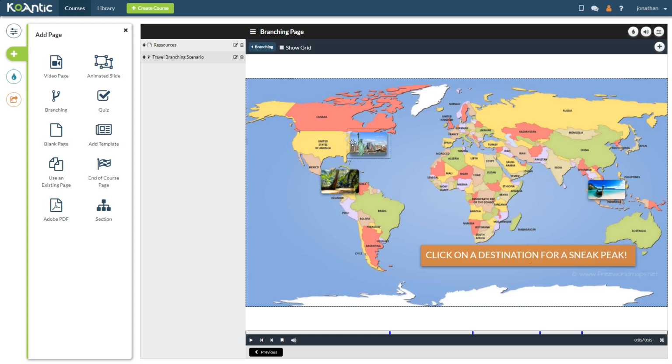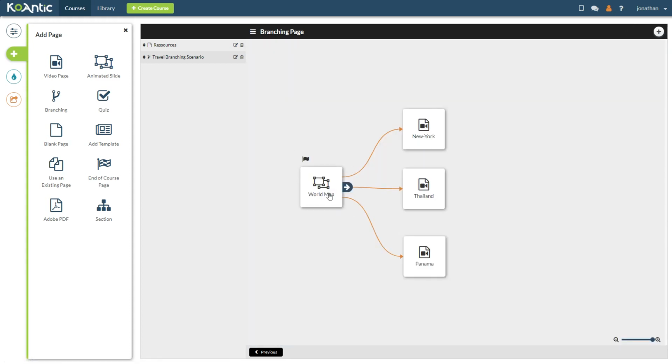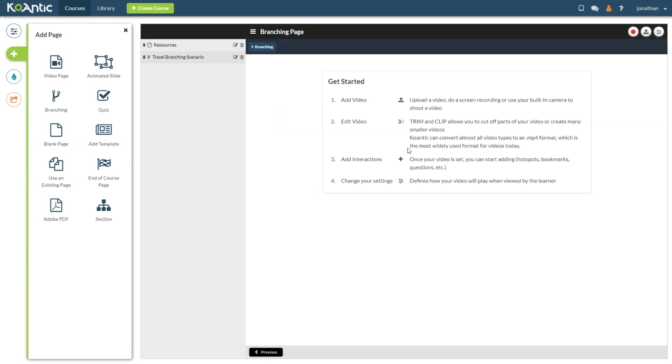Now, we're going to start to create the actual buttons, but before that, actually, if you click on the branching button, what this is going to do is bring you back to the overview. So before doing the actual branching, I mean, we have our world map set up. What we're going to do is actually add the content in each location to make it clearer. So now double click on New York, and this is going to open an empty video page.